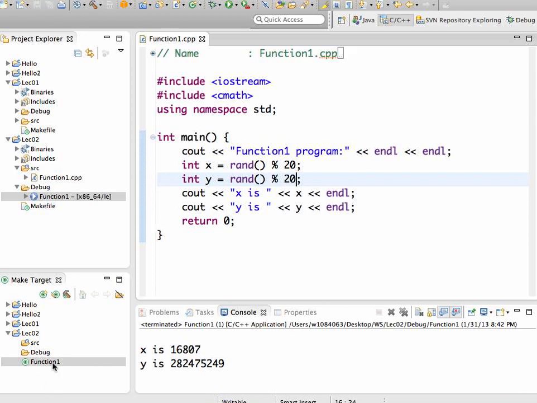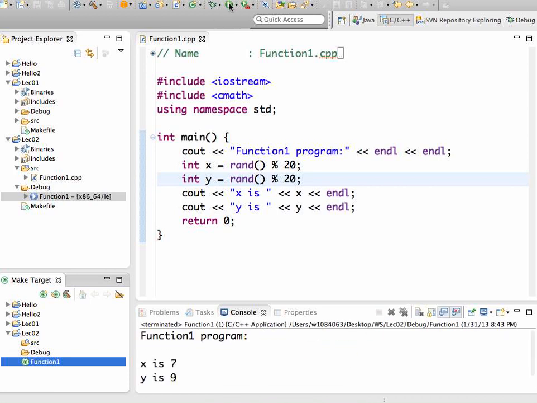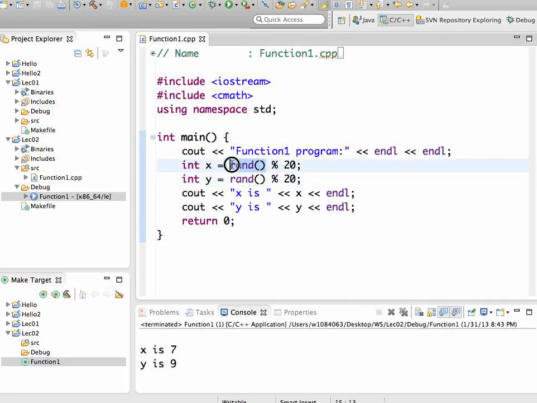got to compile it. Okay. We still get random numbers, but we get numbers that go between 0 and 19 in this case, if we mod it with 20. So these calls to rand are still generating the same old numbers we had before, 16,000 something and 200 and some million, but we're modding them by 20 to get numbers between 0 and 19.